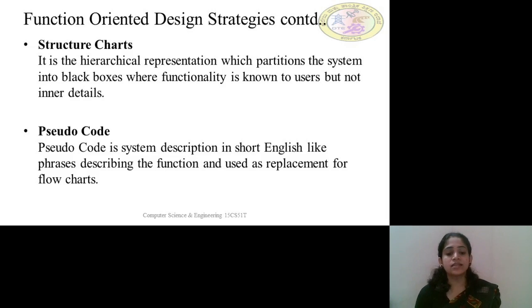Pseudocode is system description. In short, English-like phrases describing the function and used as a replacement for the flowcharts. So pseudocode means false code or not really existing code, or we can say virtual code. It is just like English-like statements or phrases which give a description of the functions. That means it says what exactly the function is going to do.